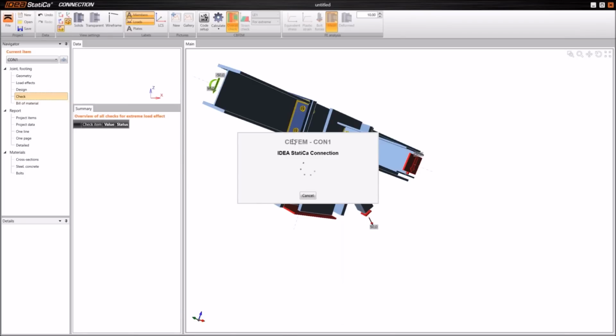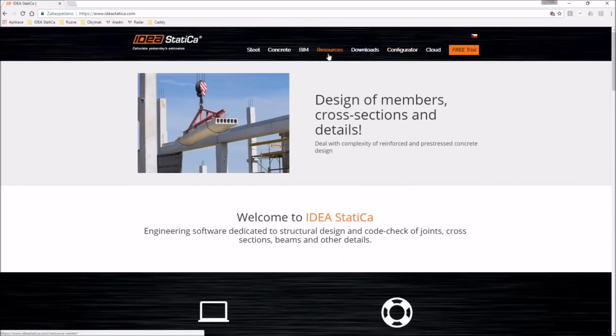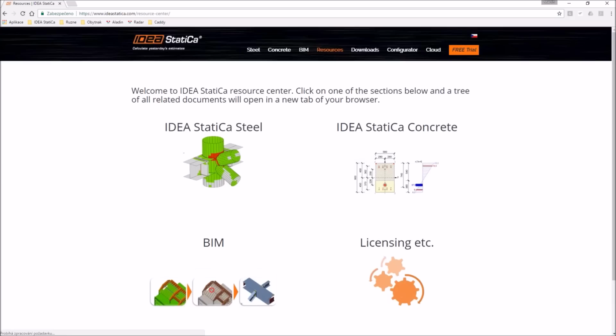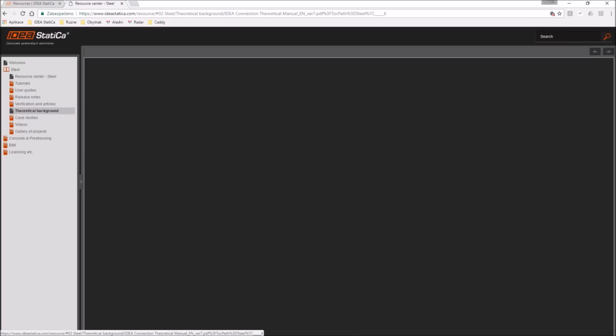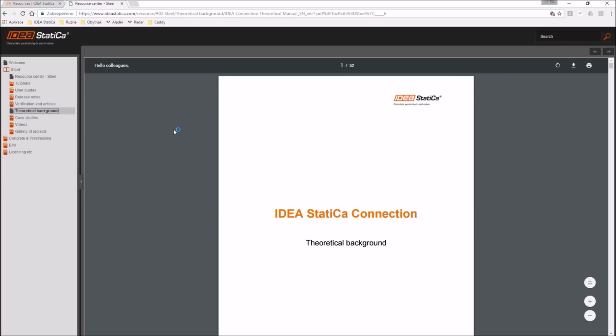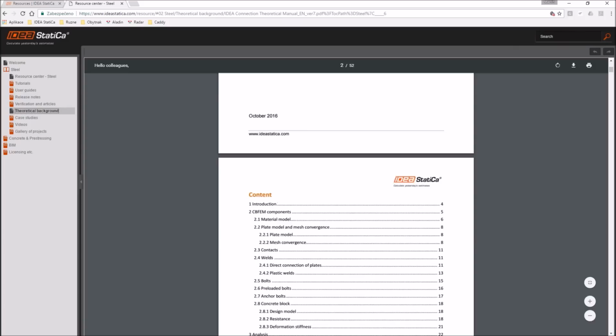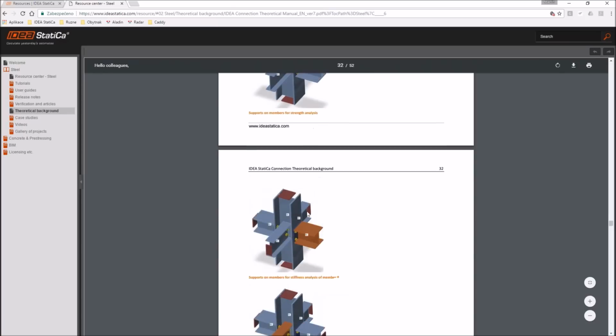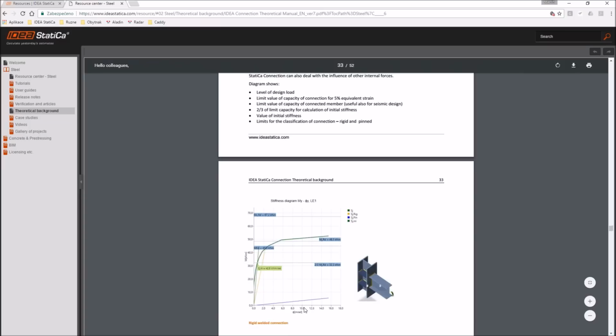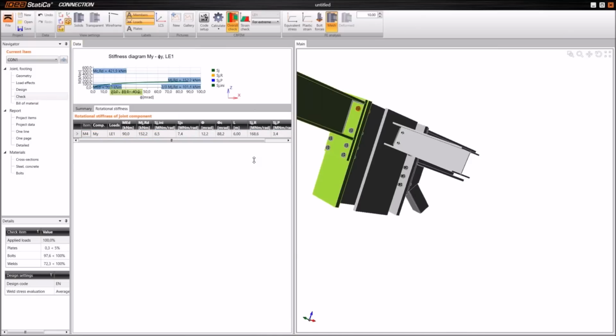Now we need to again wait a little while for the results. In this case we need more calculations because we are calculating the real, let's say, working diagram of the connection. Here I would like to mention that you can find more about the theory in our resource center, which is available on our web page. So if I go to the group of the steel, then here in the theoretical background you can find the part about the stiffness analysis, where we describe the theory and all available values which are in the chart.